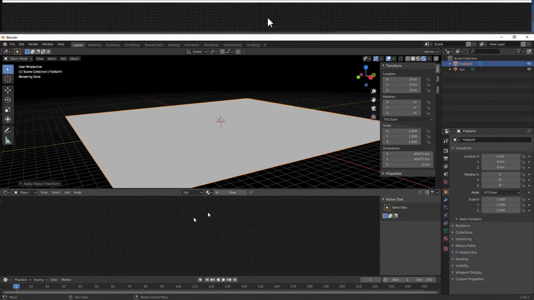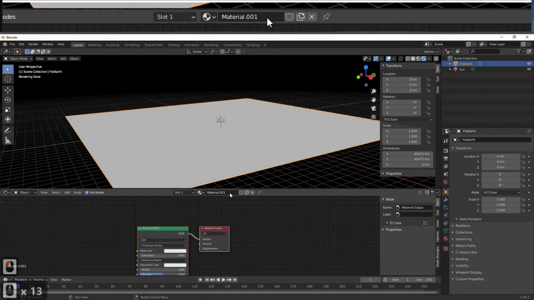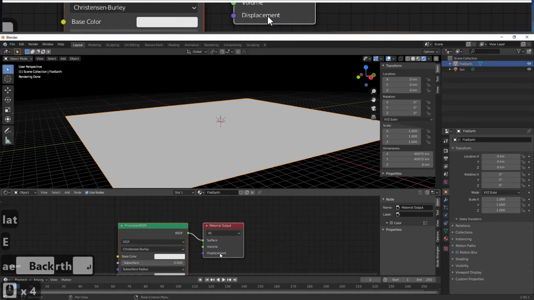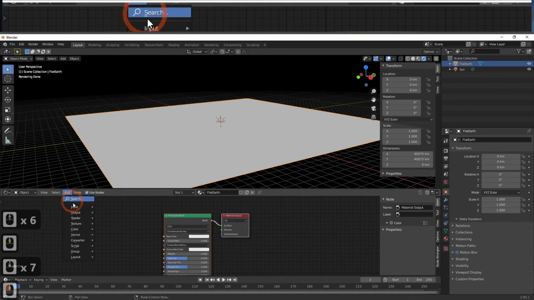Don't worry, I'll hold your hand. There should be nothing here. We click New to create a new material. Give it a name if you want. Instead of explaining this window, let's just use it. You'll figure it out soon enough.